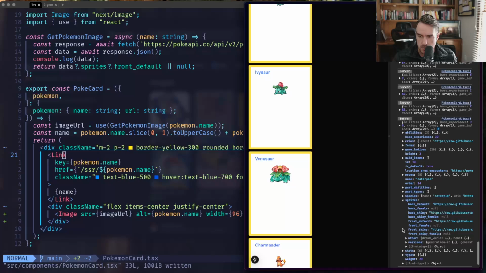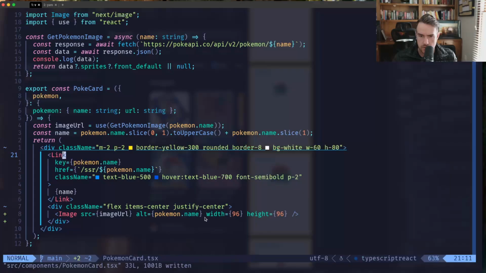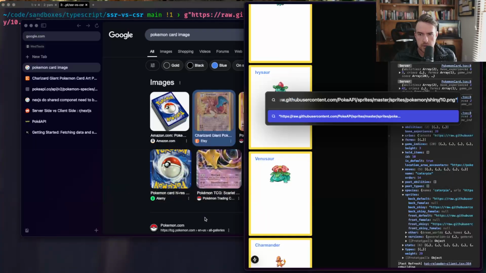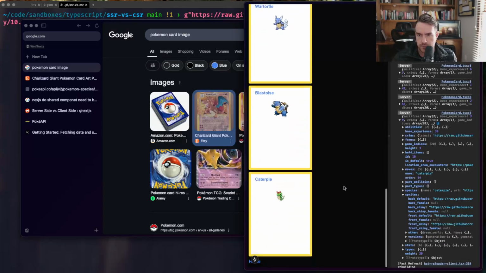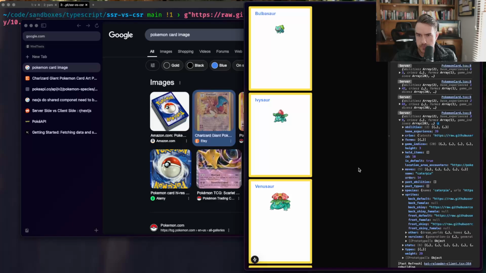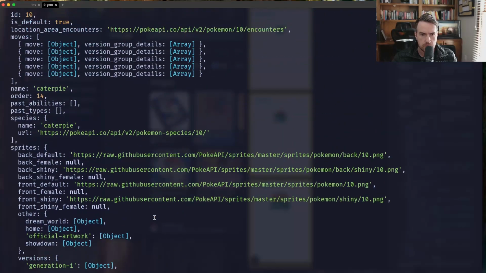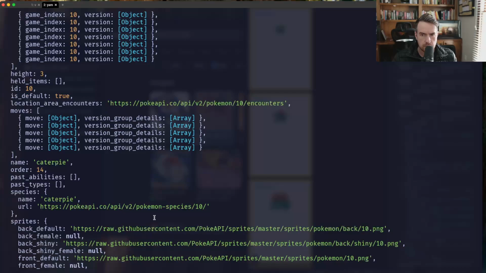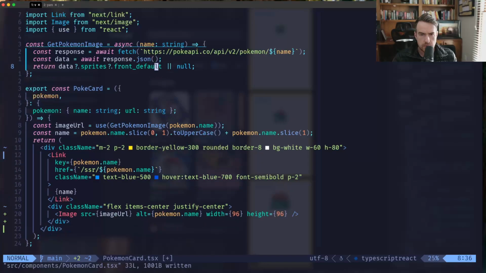data sprites, front shiny. That's not where I meant to paste that. Oh, shiny. Ooh. All right. Bulbasaur. Okay. So that's... Oh, it's literally just printing it. Okay. That's fine. All right. So I'm not going to log the data anymore.